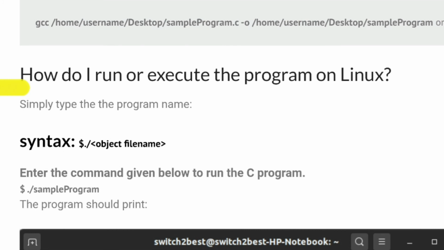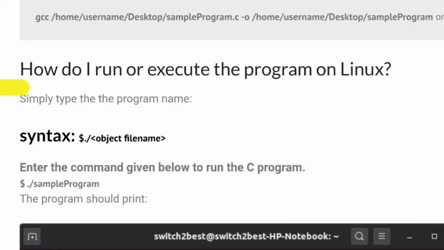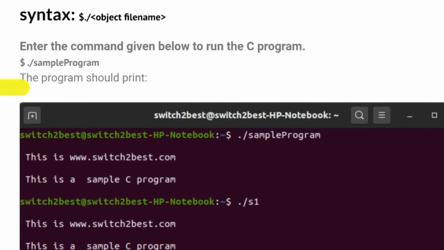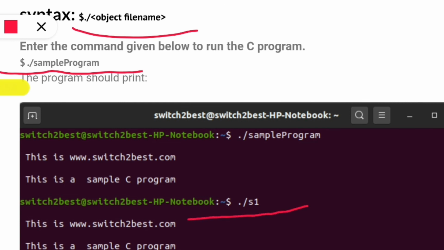Move to the final part, how to execute the program under Linux. For executing, the syntax is ./ and the object file name. You need to mention the object file name that you gave in the compilation part with gcc. I have given our program name as sampleprogram, so I have used this. You can also try the one I have given, S1. Automatically you will get the output.